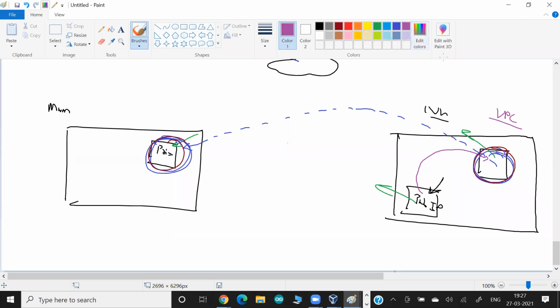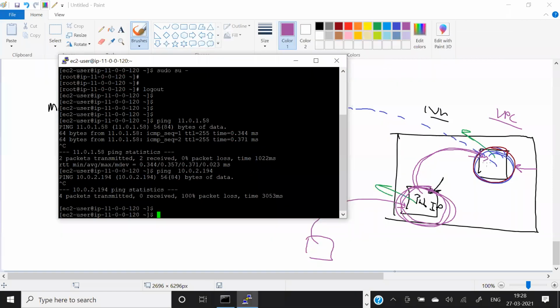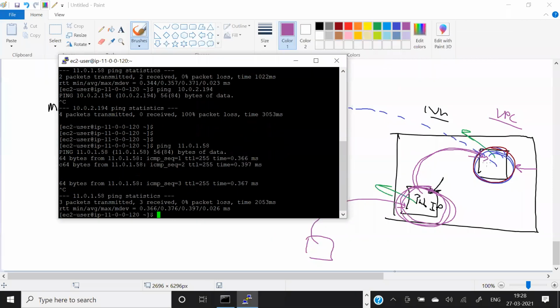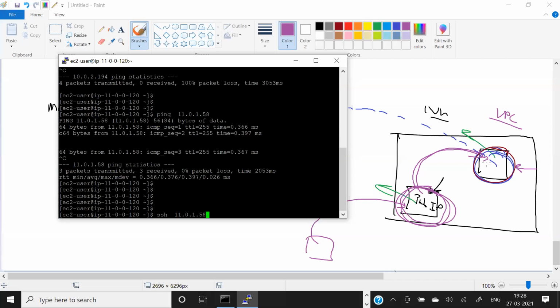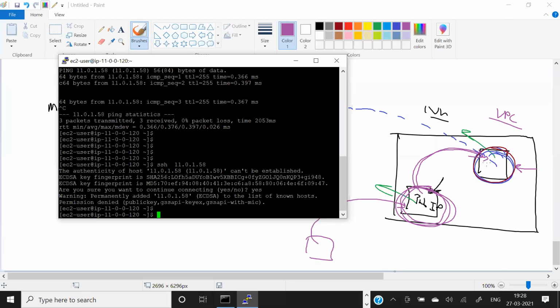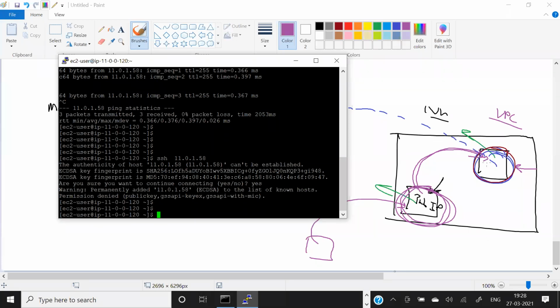Because this guy has a private IP, I can't log in directly. The only way to log in, because I'm already here from my laptop, is to use this system as a backend host to connect to this guy. Let me do this part very quickly. So I can do SSH also, and for SSH I need a key. I don't have a key right now, so obviously it won't allow me, and the key I have is in my local computer.